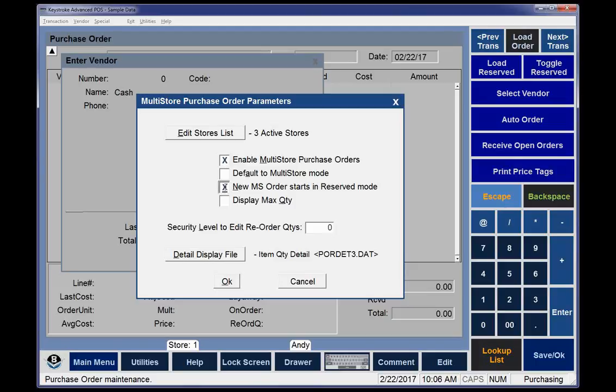sometimes you might want to start in the new multi-store order starts in reserved mode. Turning this on will actually be a good way for you to test and practice the process, see how the actual transactions get delivered to the stores. Now keep in mind, in this scenario for multi-store, we're using an idea of a remote desktop where there's one server holding data folders for all stores.